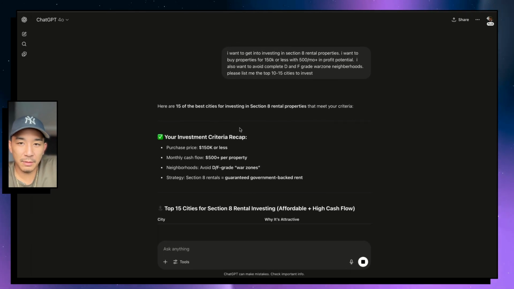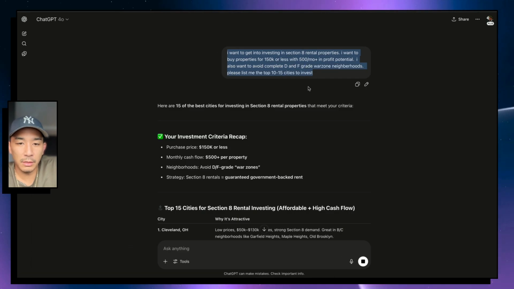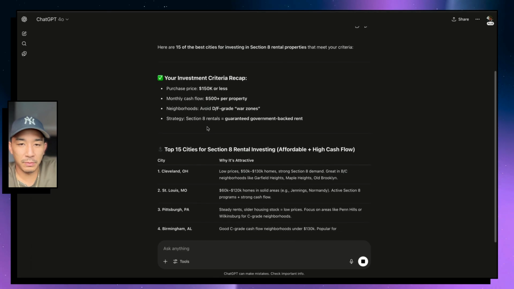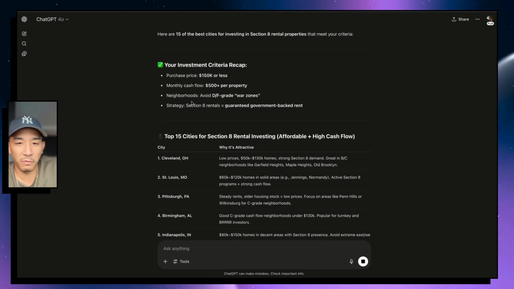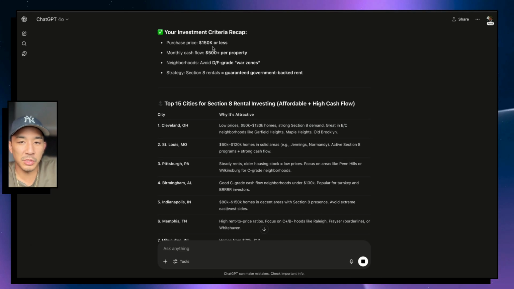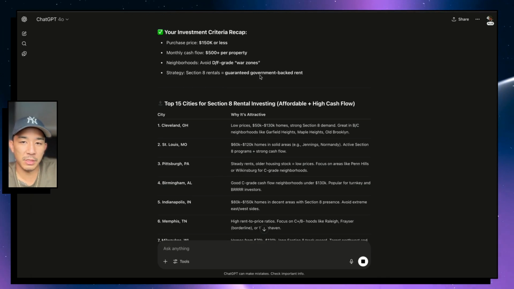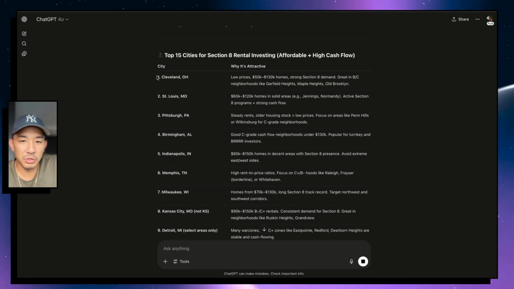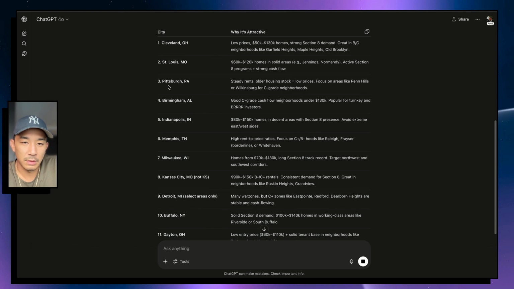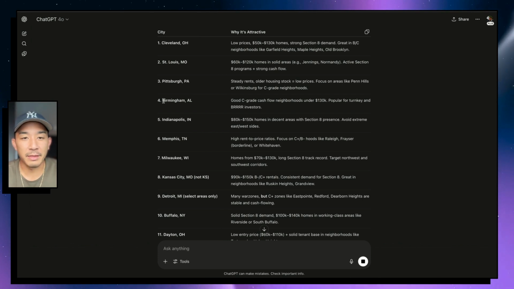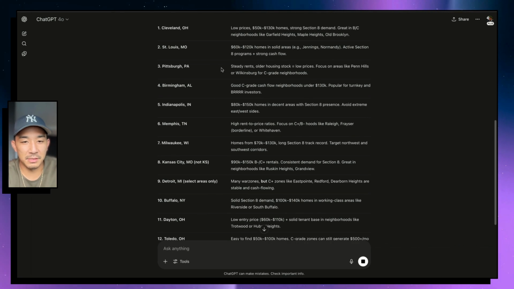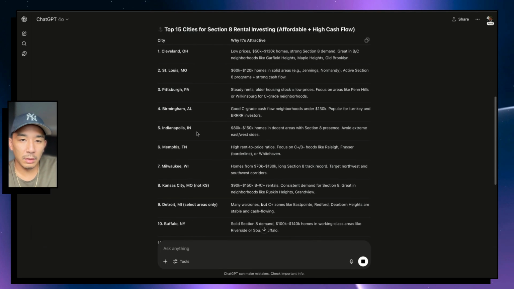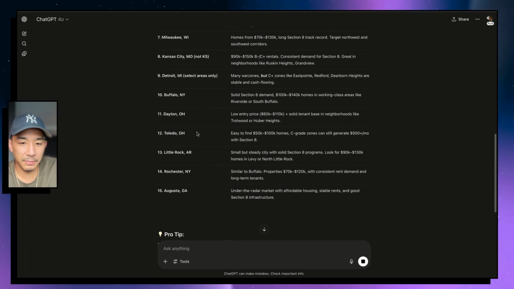So now it's analyzing my criteria. Purchase price $150K or less, $500 a month plus per property in monthly cash flow, avoid D and F grade neighborhoods and war zones, Section 8 rentals. Okay, good. So I actually have a bunch of rentals in Cleveland. Yep, so I told you I'd pretend like I didn't know anything about this, but just looking at this list, this is a pretty good list in terms of where you want to look. So let's go through this list and see what it ends up at.